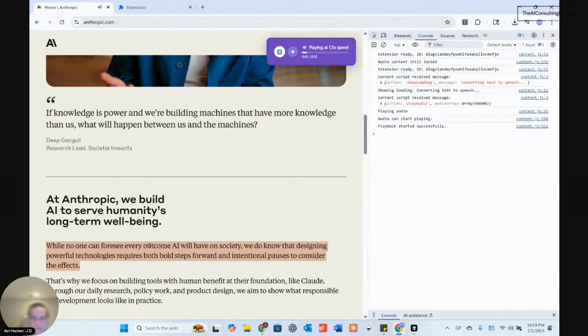While no one can foresee every outcome AI will have on society, we do know that designing powerful technologies requires both bold steps forward and intentional pauses to consider the effects.